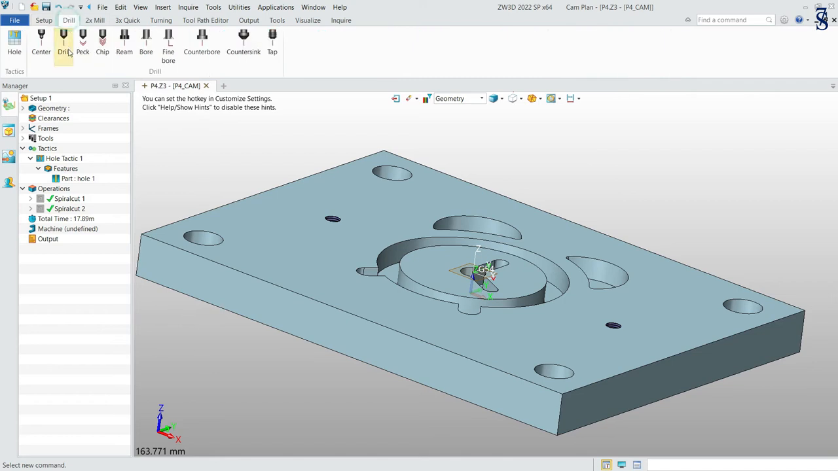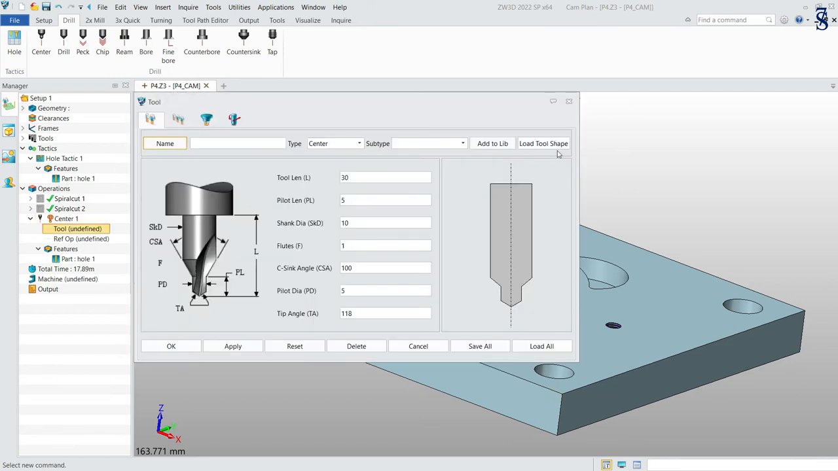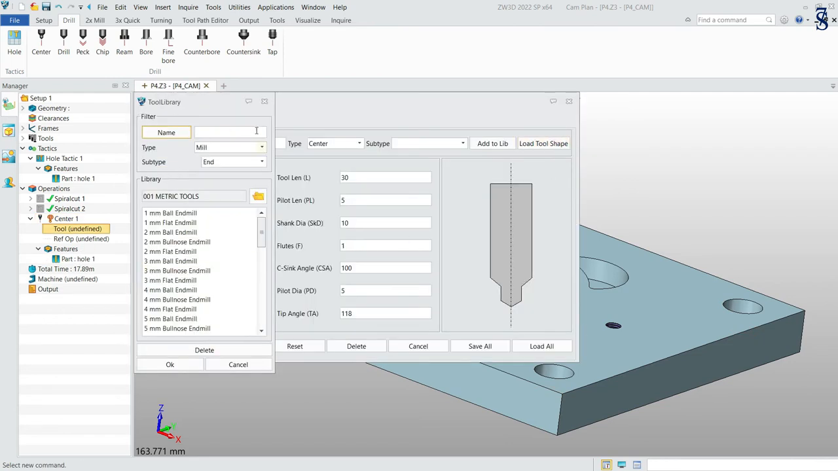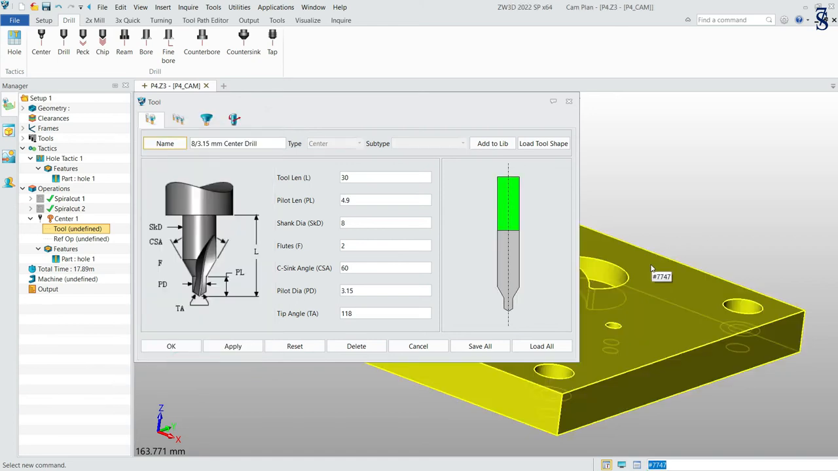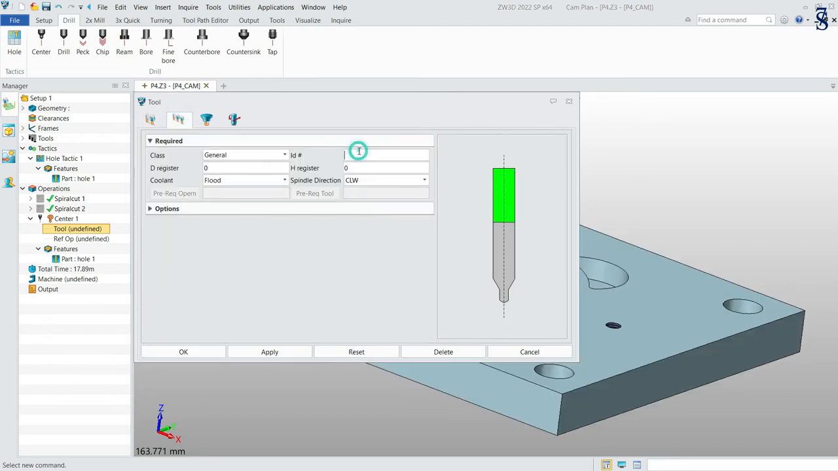We will go for drill, center, hole set 1. OK. Select the tool shape, center, 3.15 mm. OK. This is the result. We need to change the tool number to 3. OK.